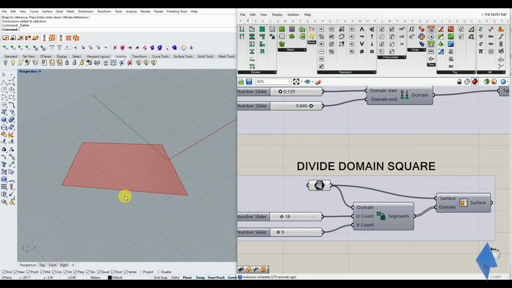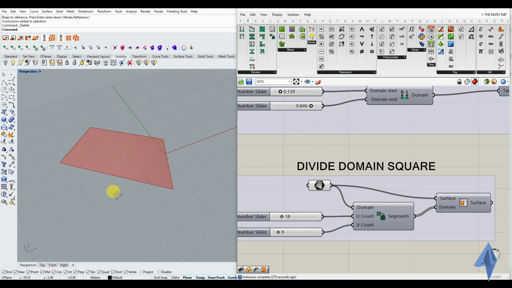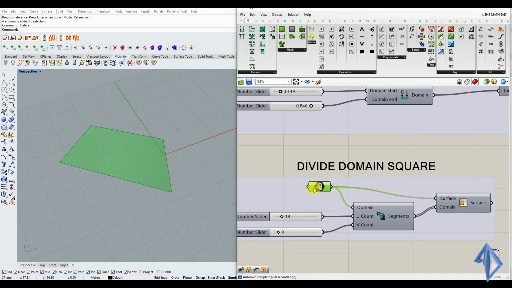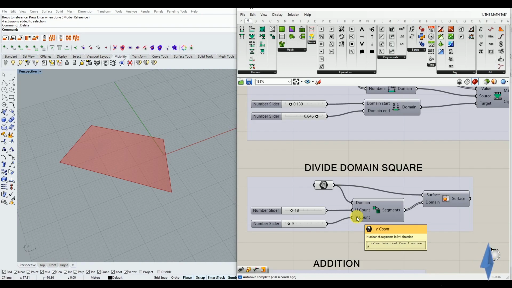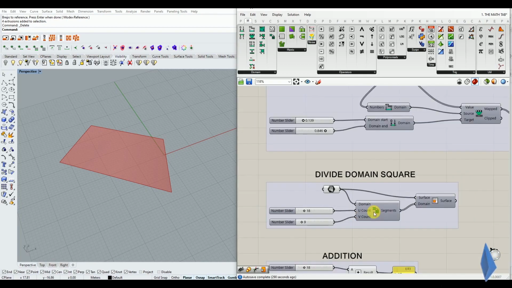You have this particular surface that I have created in Grasshopper. It's inside this particular surface component, and I have attached it to divide domain square. What this particular component does is it divides up geometry into a particular number of u and v counts. U and v is nothing but x and y counts. So it's known as u and v in the Grasshopper syntax.